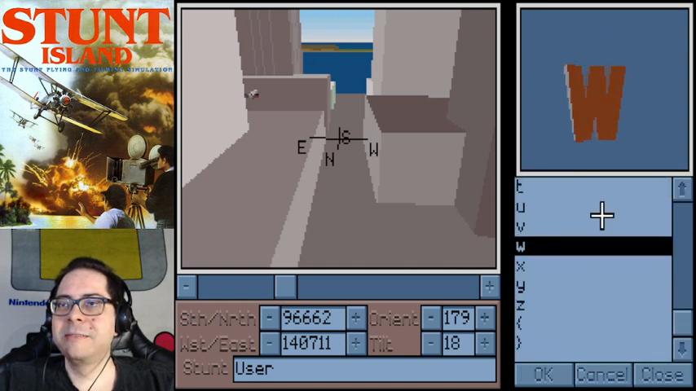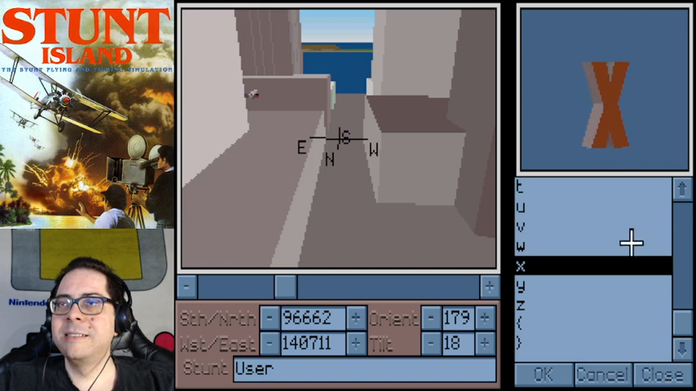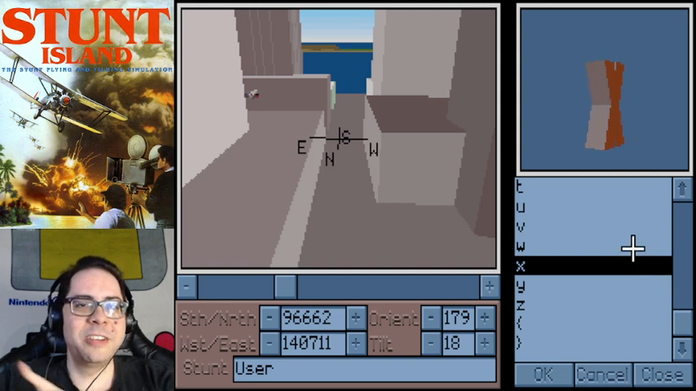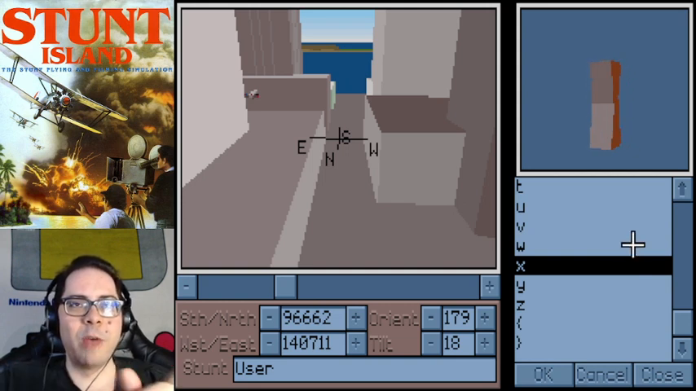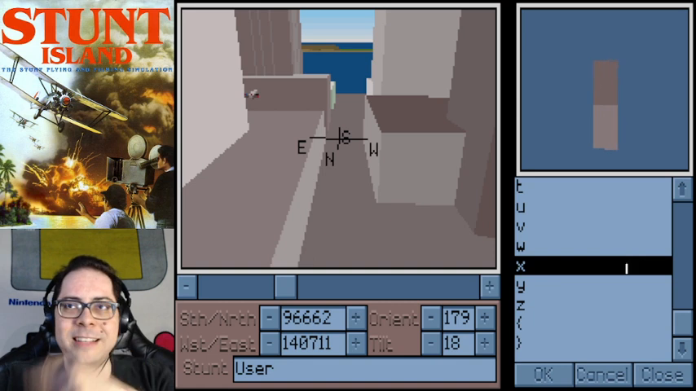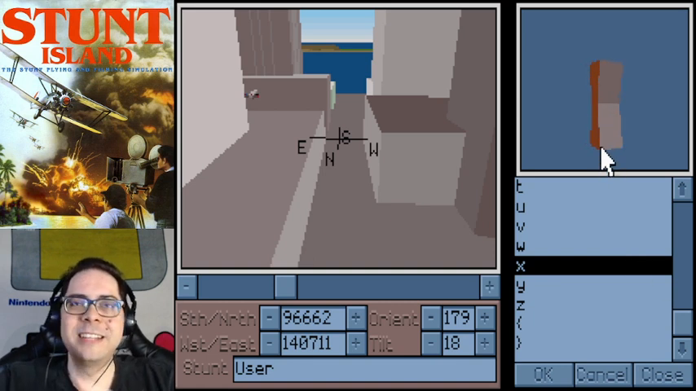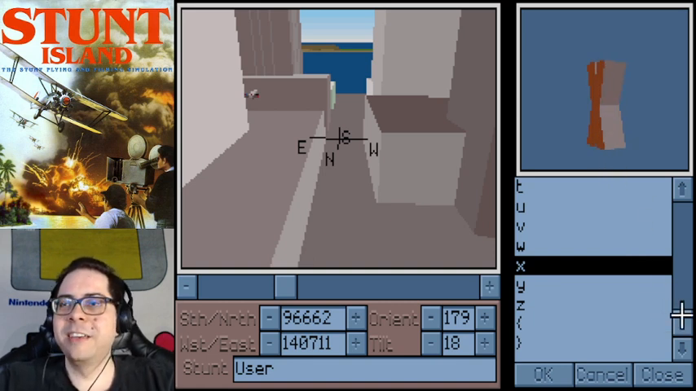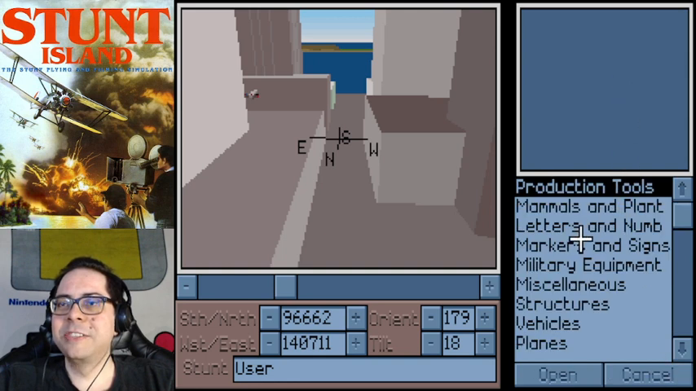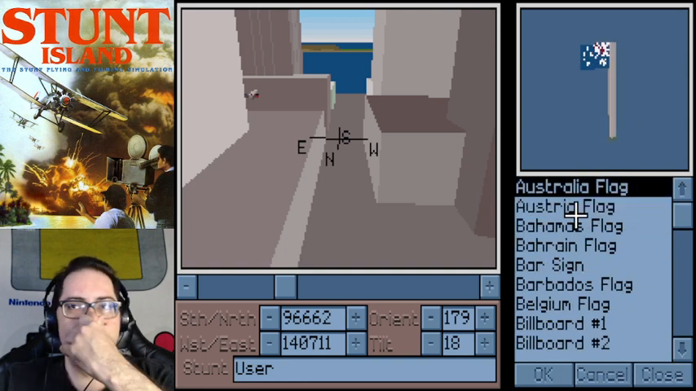There'll always be this shape and color. But if you saw in the intro, there's the scene of the plane flying around Stunt Island. That's how they did it. They wrote Stunt Island with these letters. You have markers and sign.